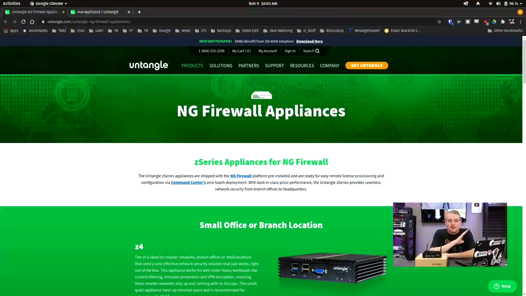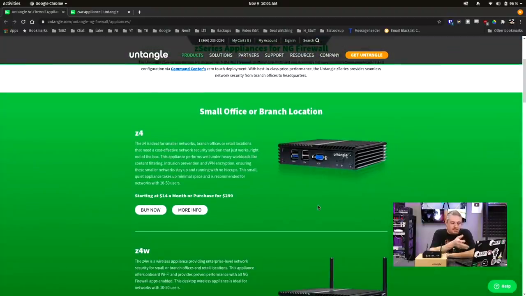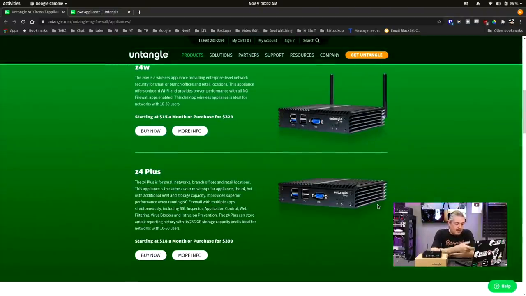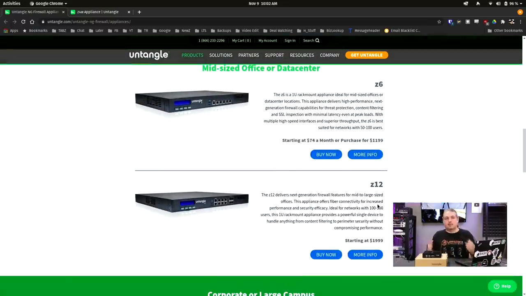And we'll start right here on the NG Firewall Appliances page. This is their Z series appliances. So they have the Z4, which is great. And most of the time we're not, in any business at least, installing these for Wi-Fi devices. We'll get something like the Z4 appliance, and they have the Z4 Plus, the difference being a little bit faster, and then they have their higher end appliances, or you can build your own. Untangle's pretty flexible for being able to load it.